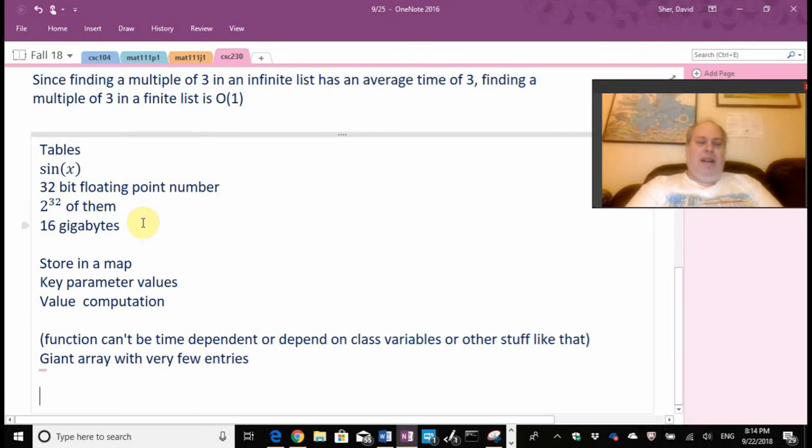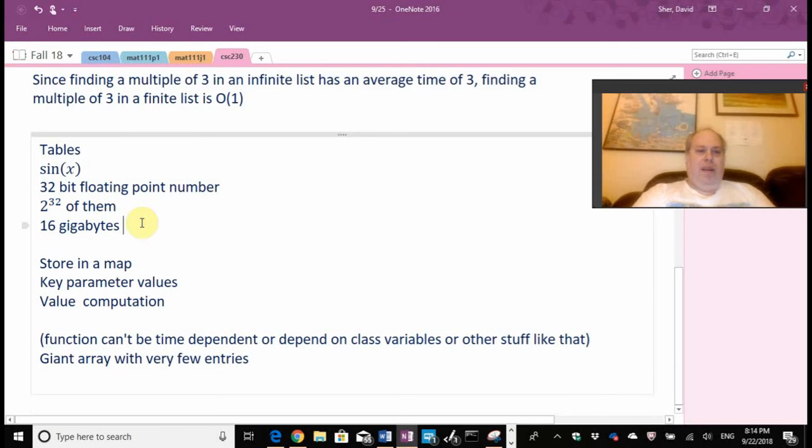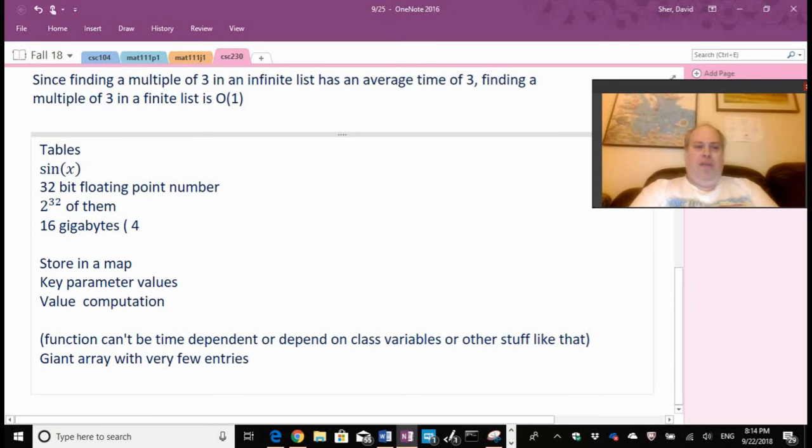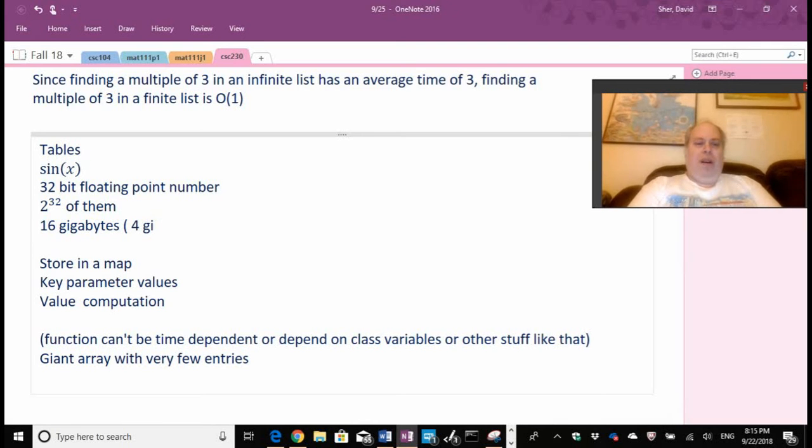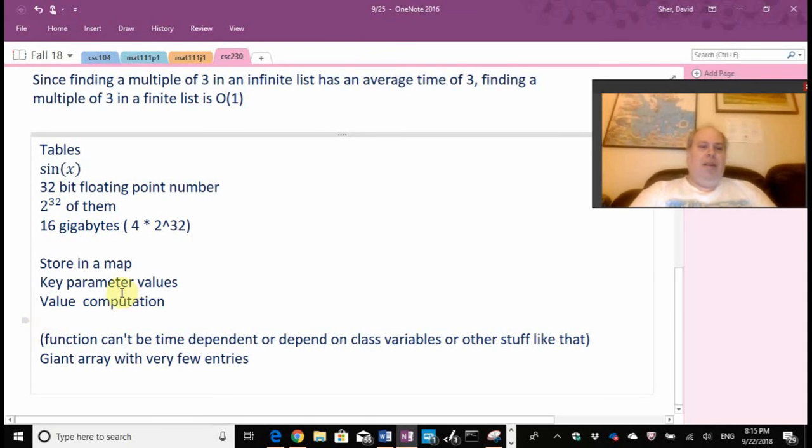By the way, 16 gigabytes has to do with 4. Let me put that in. It might be a little confusing, so we'll call that 4 gigabytes. 4 times 2 to the 32nd. That's 4 times 2 to the 32nd. 4 byte answer, 4 byte floating points, and 2 to the 32nd of them. Okay. Just want to make sure that that was not confusing.